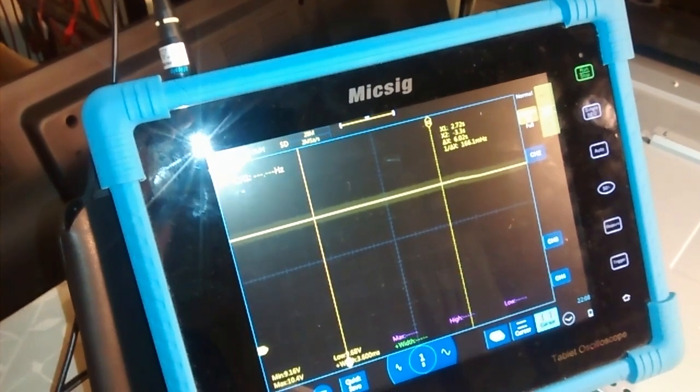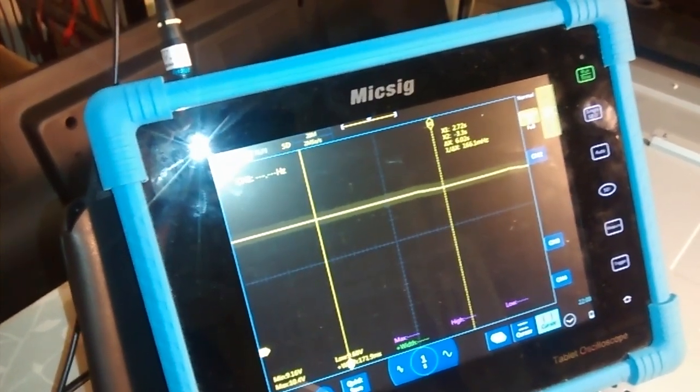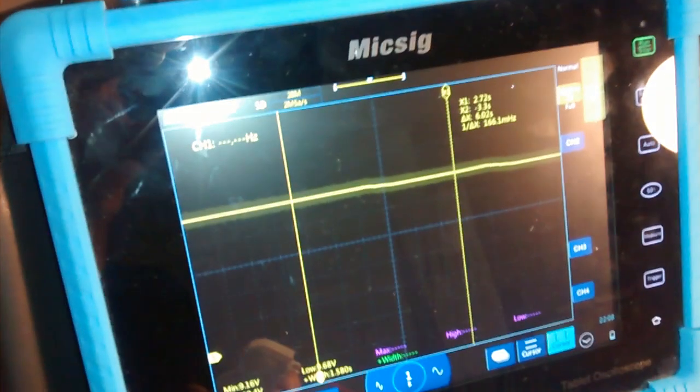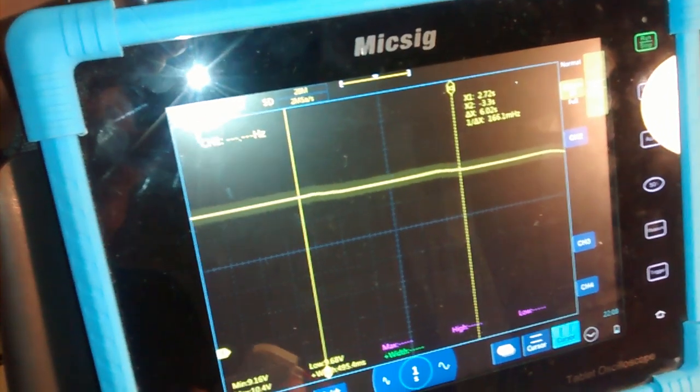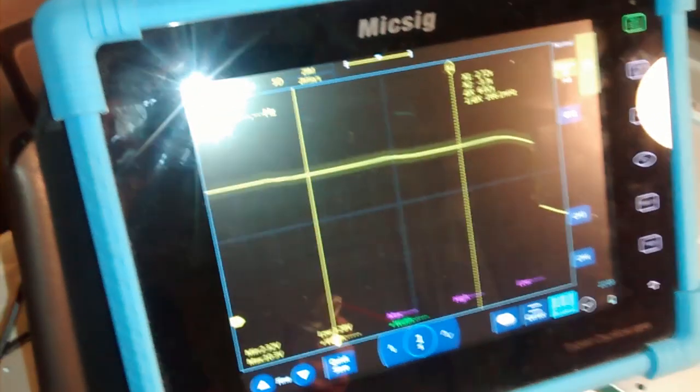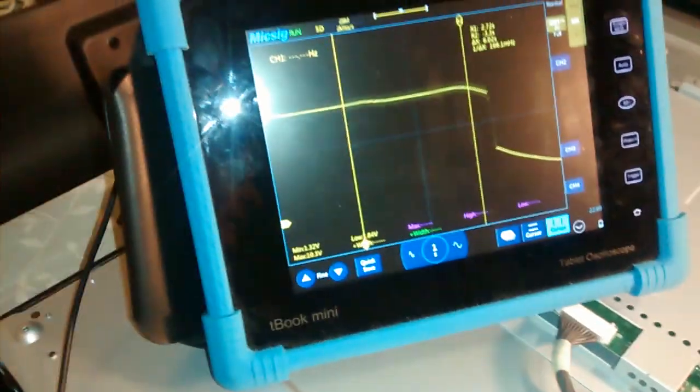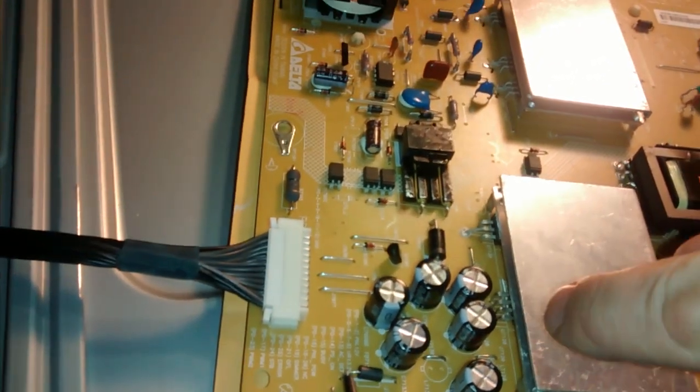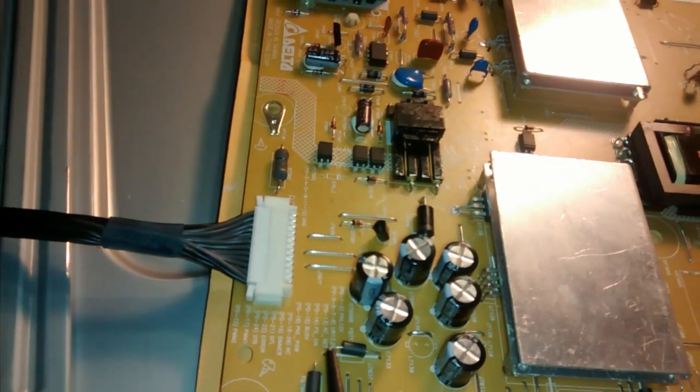And there we see the voltage goes down again, and the TV turns off. So there seems to be a problem with this part here underneath. Unfortunately, for this part to come off, you have to remove the heatsink.